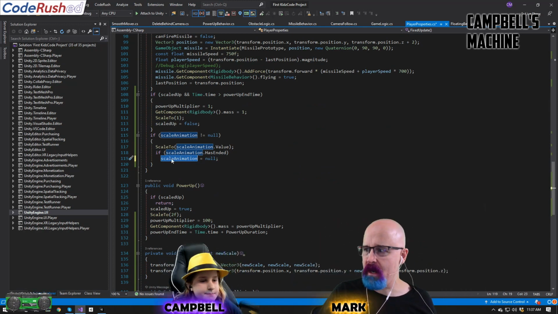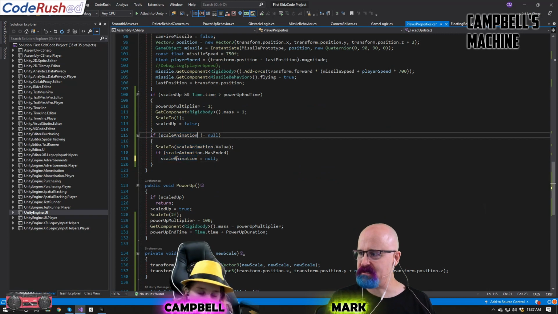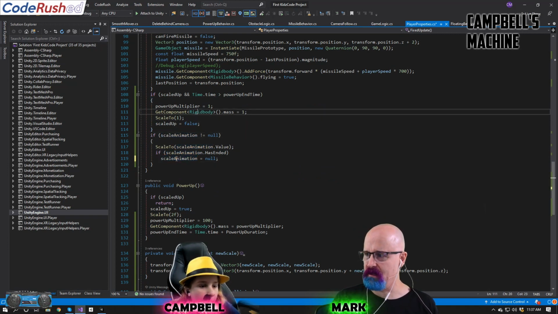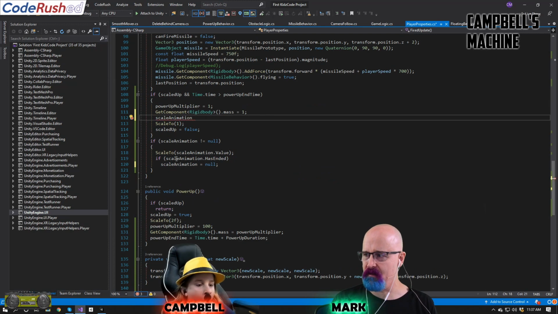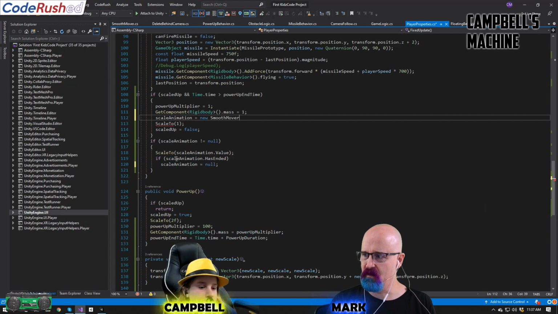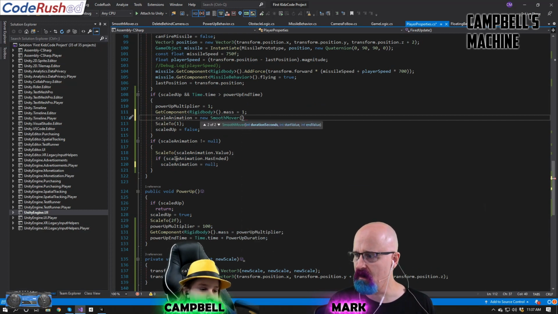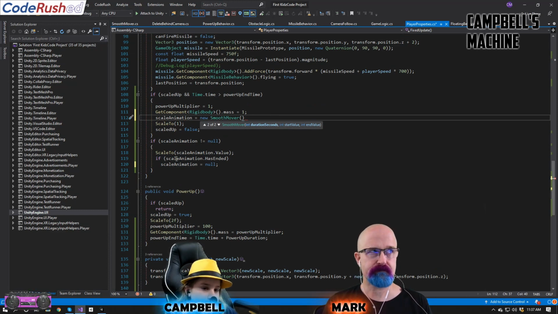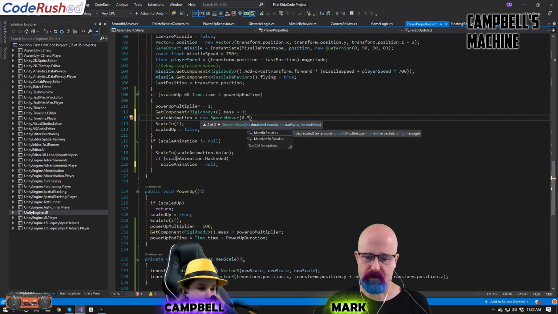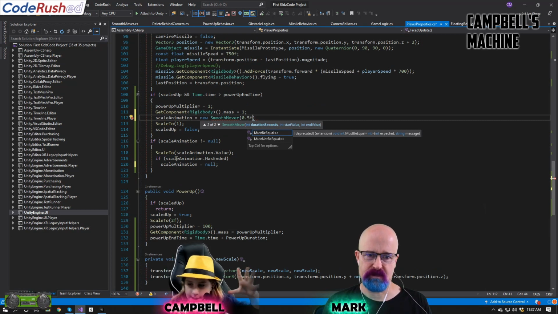Now, we still have to create a new instance of scale animation when it's time to do it. So we want to do it here. And we want to say scale animation is equal to new smooth mover. And we want to pass in the parameters to it. The parameters are duration seconds. How long for the animation? For the scaling up, I'm going to say it's half a second.